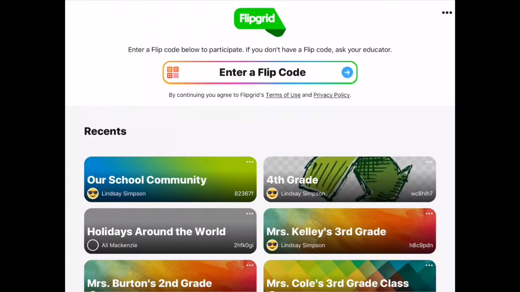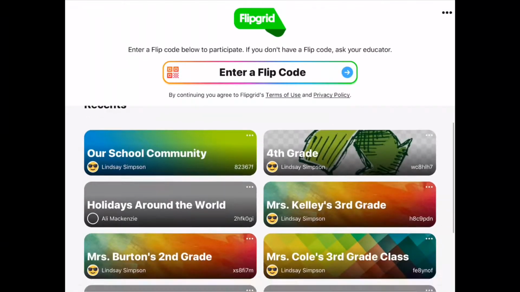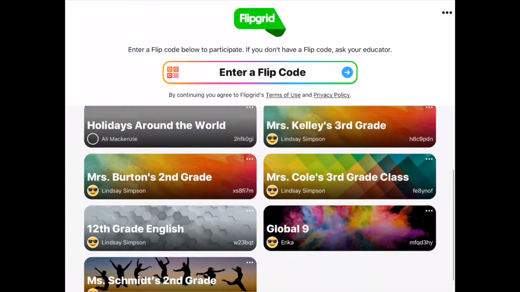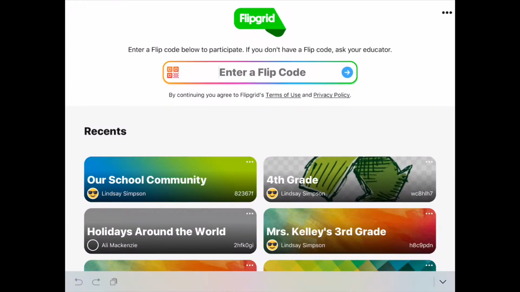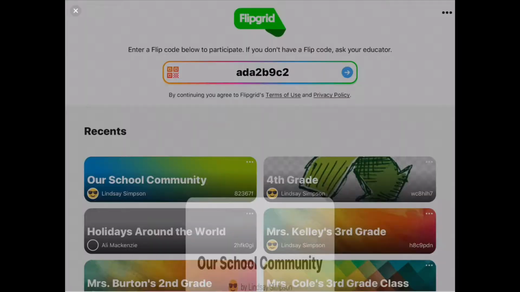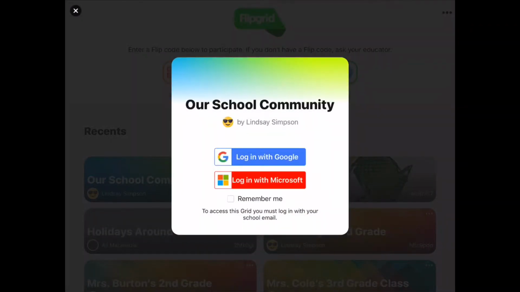So when they open up the app, they will see this screen. They can access their recent grids at the bottom, or if they've never been to your grid before, they can enter the flip code, or you can see that there's an option to use a QR code to scan as well, which is helpful if they are younger learners. But I am going to just type my code in, and you can go back to the previous video if you forgot where to find that flip code.